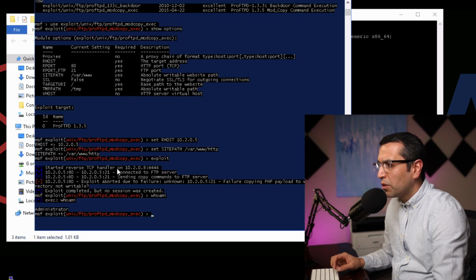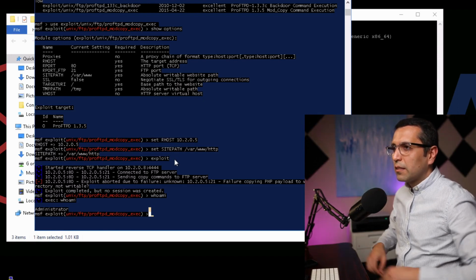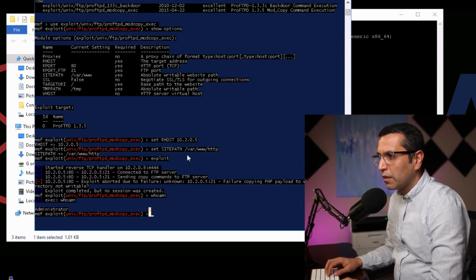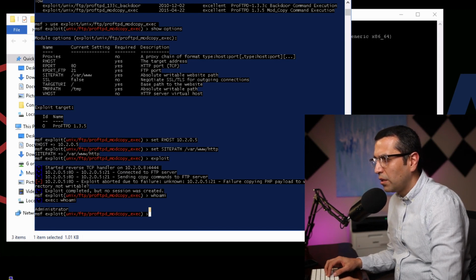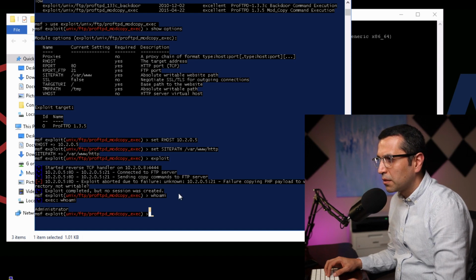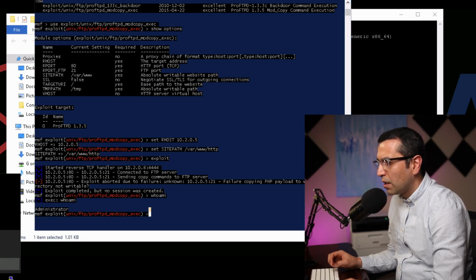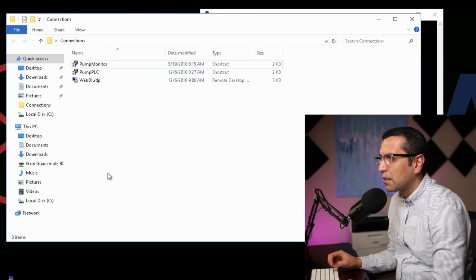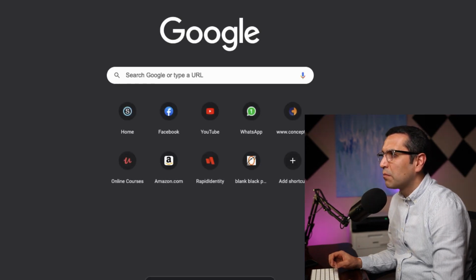By the way, I will close my PowerShell. We are done with testing, so I will close it. You can just close it from here. It will take a little bit of time to close because right now it is running my Metasploit. So yes, perfect.